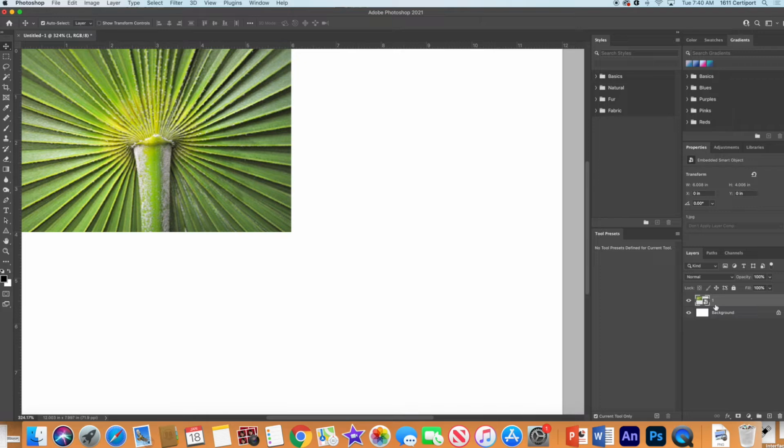Now this is basically, there's a pattern to this. It's very simple once you memorize the pattern, get the pattern down, but it is kind of tricky as you're learning it until you get it down. So we're going to duplicate layer 1.